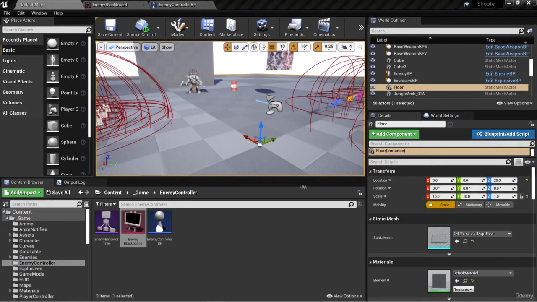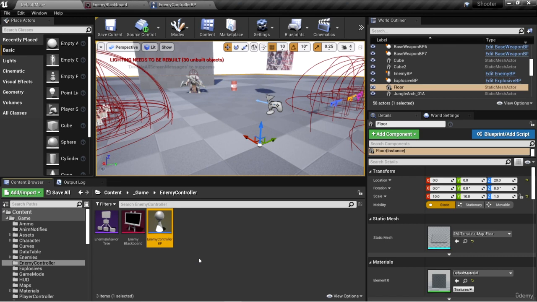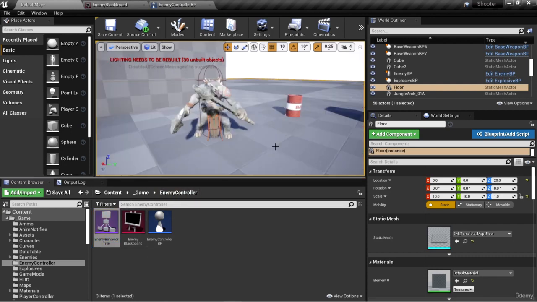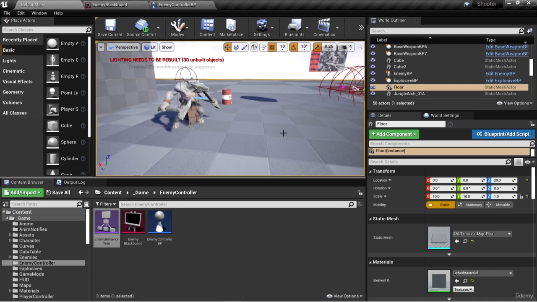Okay, welcome back. Now we have an enemy controller, an enemy blackboard, and an enemy behavior tree, and we're ready to start using these. Now we're going to start off simple. We'd like to create a position in the world that our enemy can move to. And in order to choose that location, we're going to add a variable to the enemy class.